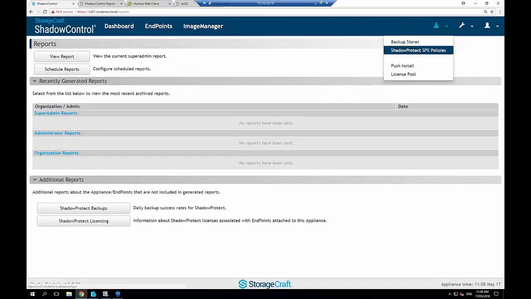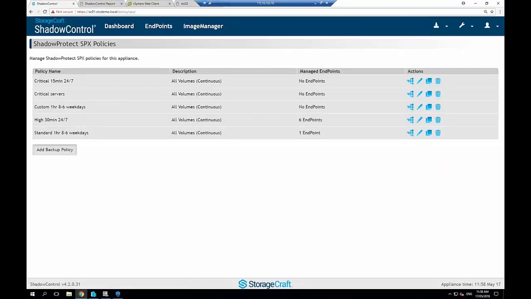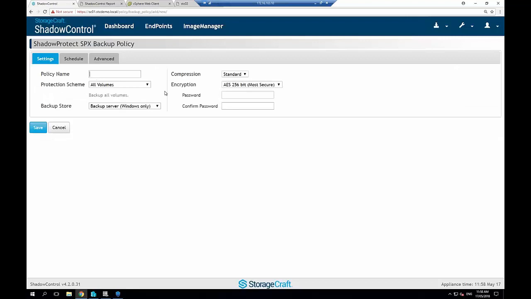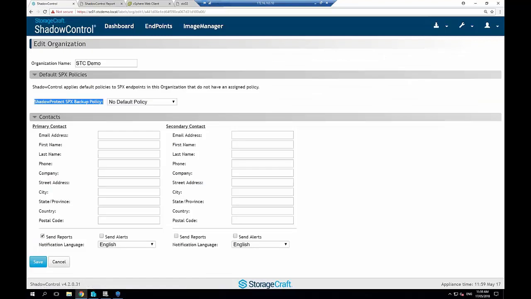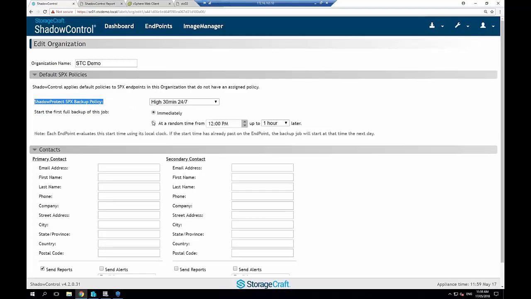And then the final thing is the policies. This allows you to configure backup jobs in ShadowControl and deploy them out to a large number of computers without having to log in. So I create these policies, and then under organizations, what I tend to do is edit a site and define or deploy the policy here. So I can say for any machine in the site, I want it to have my high 30-minute 24/7 policy, and the full initial backup might run at 10 p.m. that night or something like that. So yeah, it's a really flexible, really scalable way to centrally monitor and manage your StorageCraft workloads.